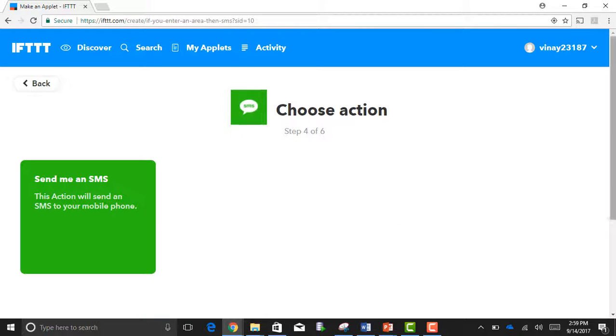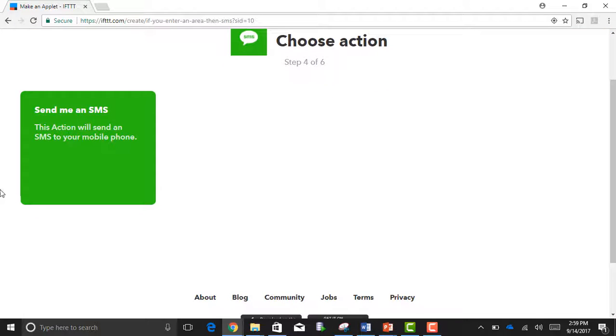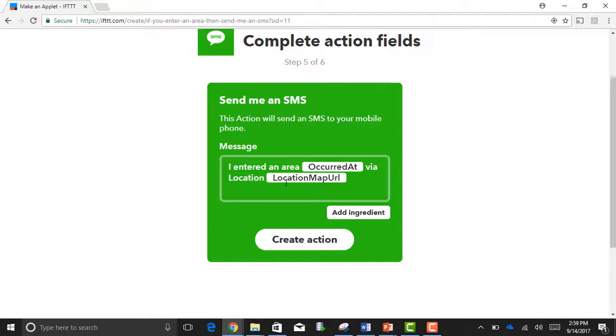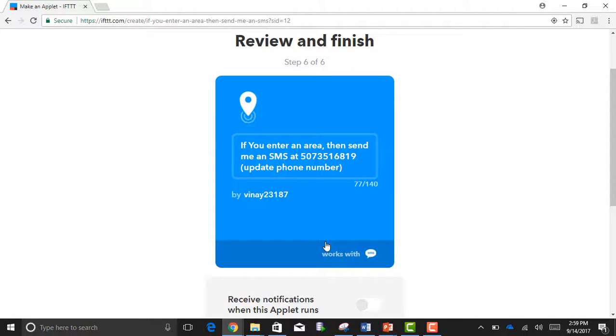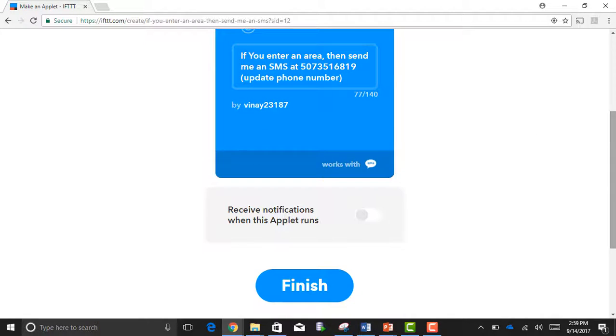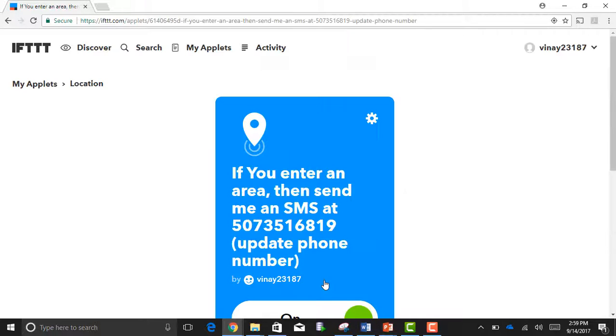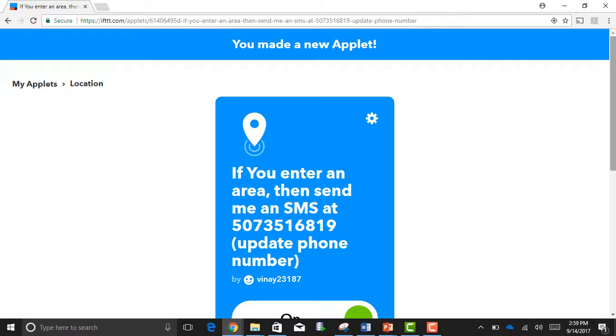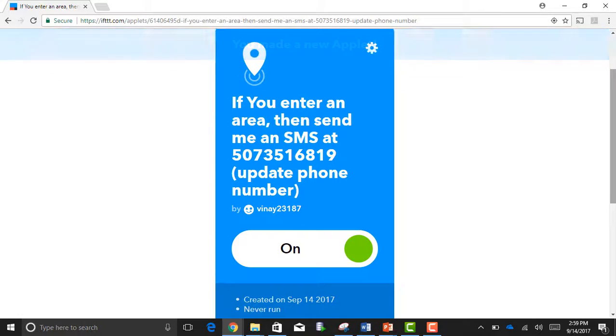So I can just send an SMS that I've reached the place I entered and the area. It can just send me an SMS, and if you enter the area, it works. I can just review this applet and I can just finish. This can be used whenever. I can just send a message to my mom that I've reached my home.